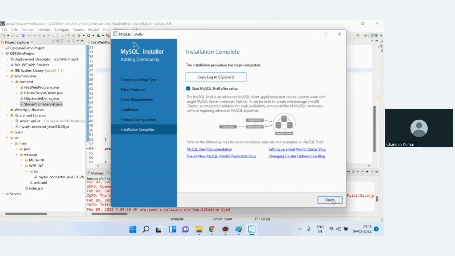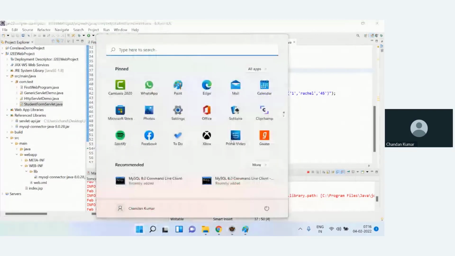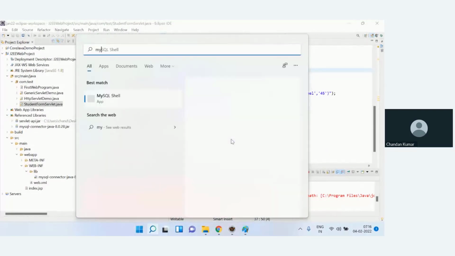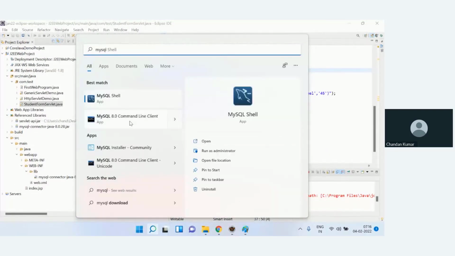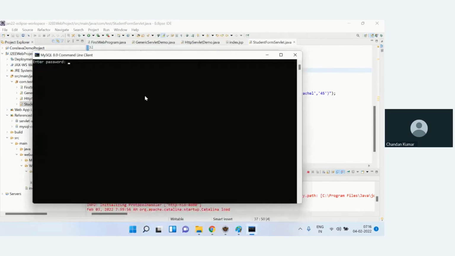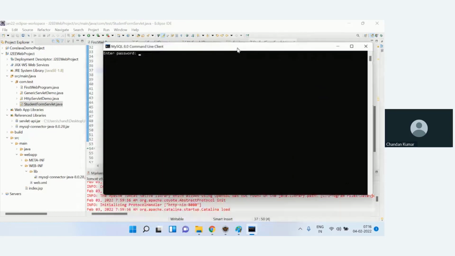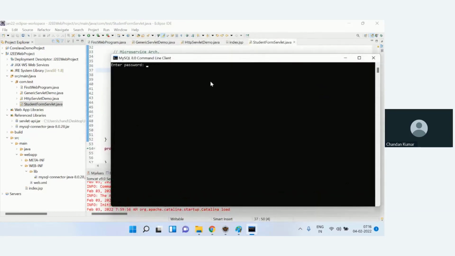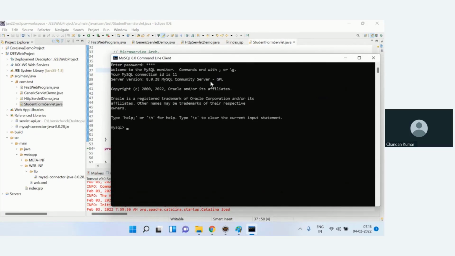Just start the shell. Open the start menu, and here I'll search MySQL client, right? Even MySQL Shell you don't need to select. We need the MySQL command line here, right? MySQL command line. Open it, and here it will ask you to enter the password. So remember, by default what we added is root. So I'll add root as the password and press enter. So everything is done. We are now able to connect to the database.